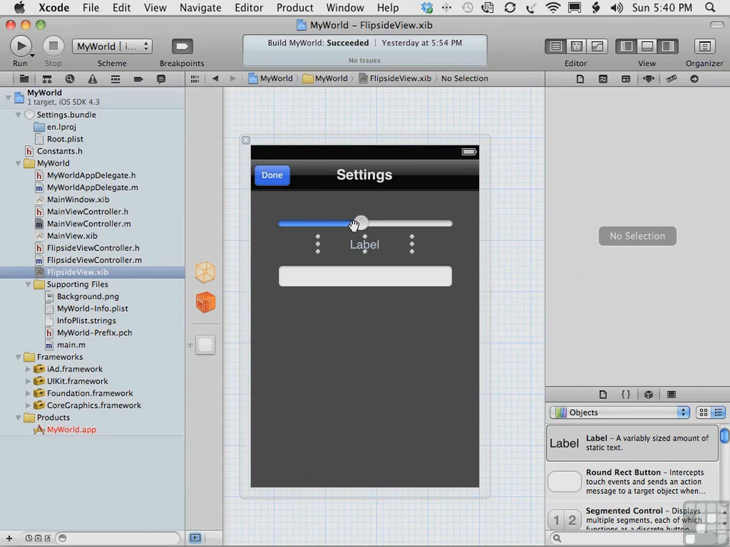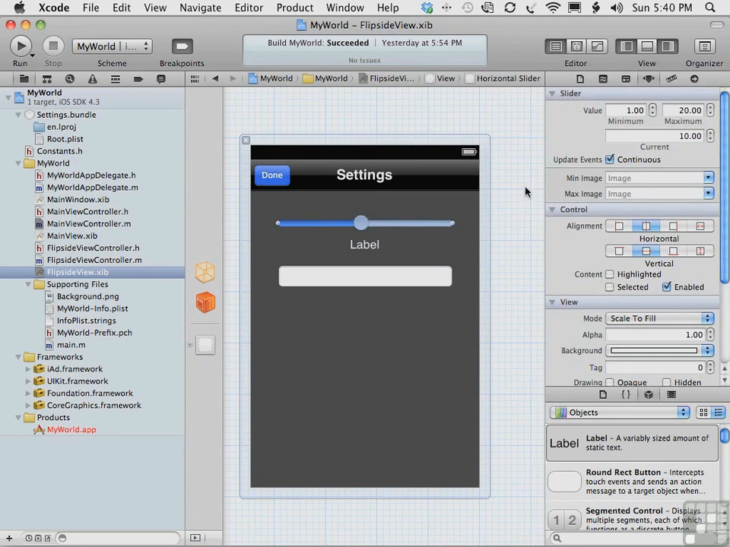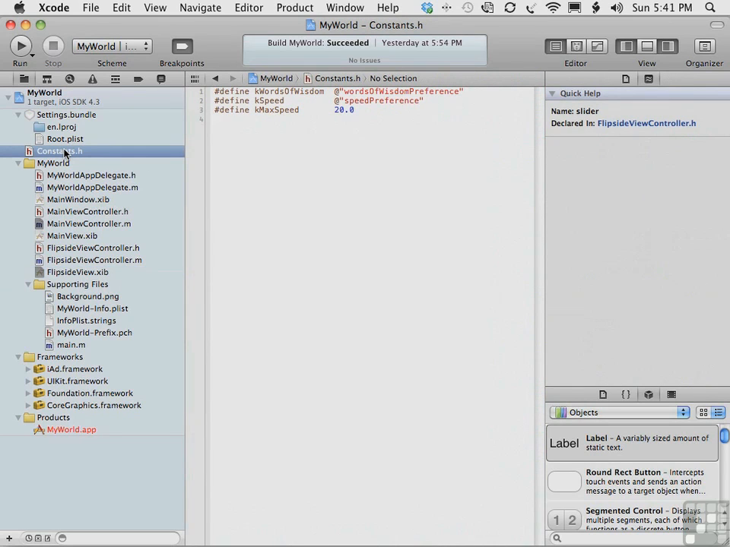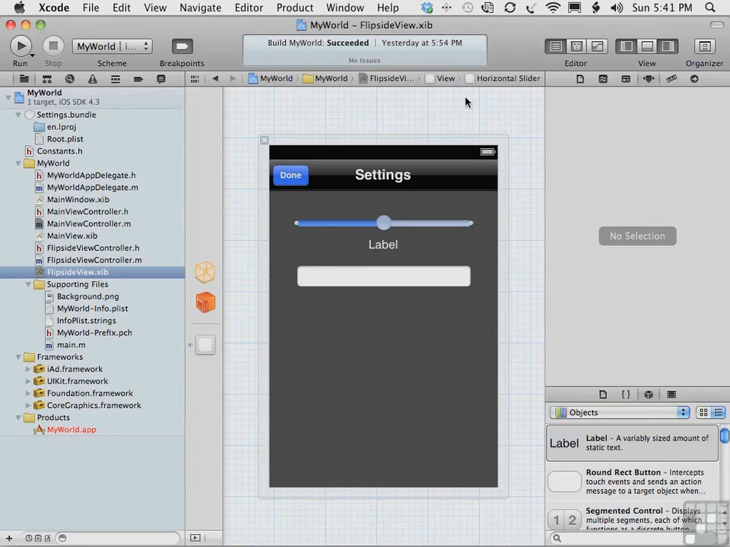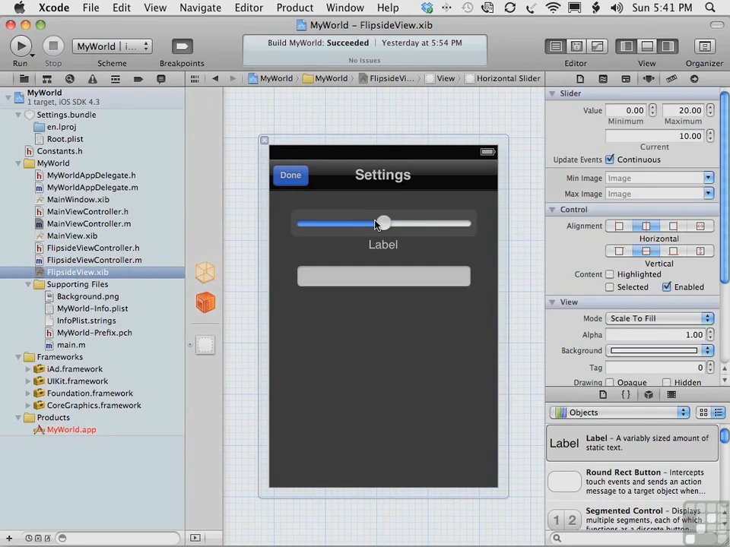One thing I noticed right away is that the slider seems not quite centered. And the reason for that really is because of our minimum value. So if we set the minimum value to 0, that would look a little better. And now that we've done that, we may want to check the constants and see what we've defined. Our maximum speed is 20, so that's fine. And so we can go back to Flipside View. We've set this to 20, and we're all set.